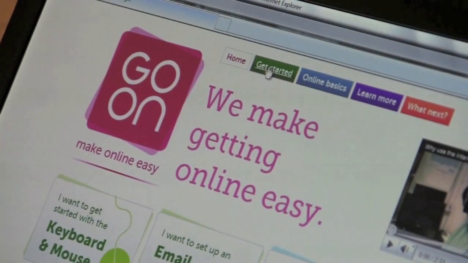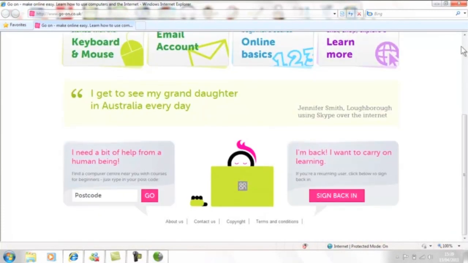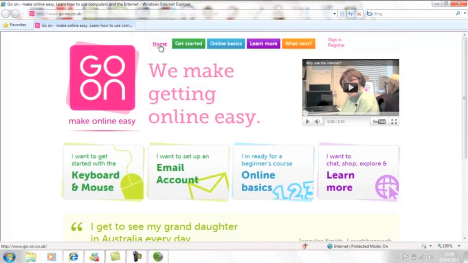Okay, so let's have a look at the website, and as you can see, it's very friendly facing, easy to navigate, making online easy. I will start by covering the homepage in more detail and covering the different resources available. I will then move on to covering the Get Started tab, covering the keyboard and mouse modules, and creating an email account. I'll then show you how to register for the Online Basic modules, then progressing onto Learning More and the What's Next tab.